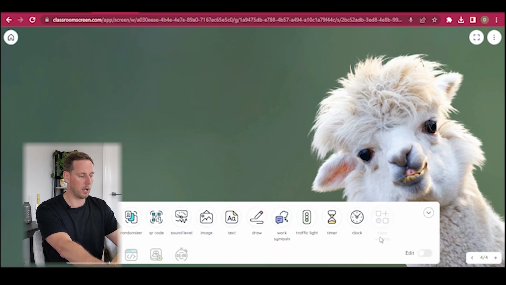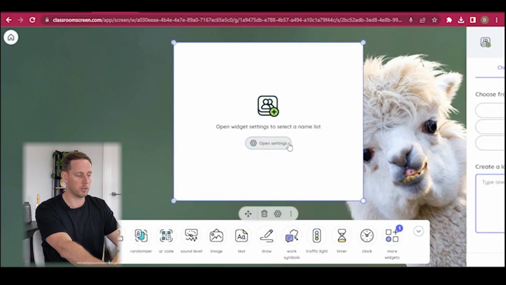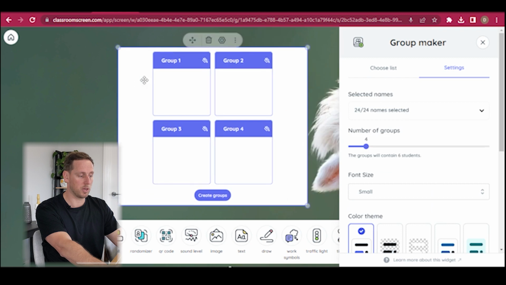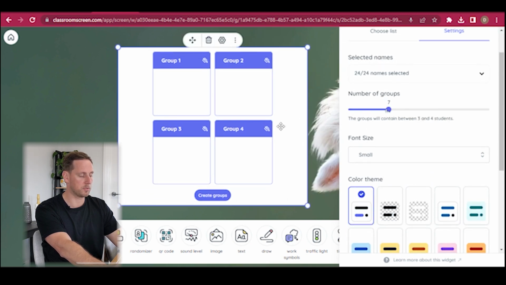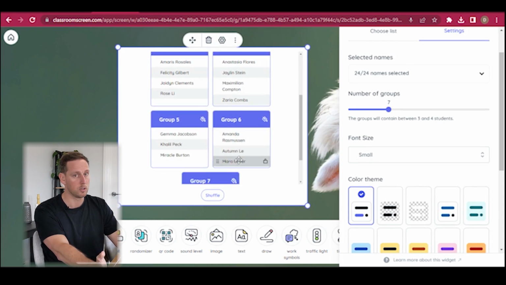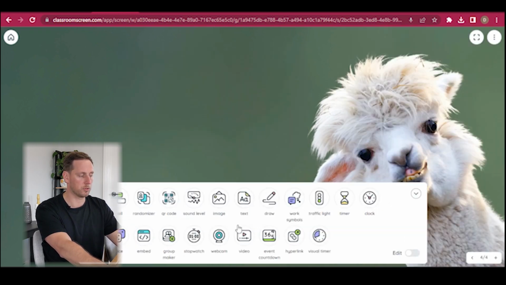Next one is a group maker. I love this one. Open your settings, you can go to your random list or your class list that you've had before, and determine how many groups you need. If I want 7 groups, create groups, and it will have 7 groups and split all the kids into the groups as required. Super fast, super efficient. Stopwatch, which is pretty straightforward.